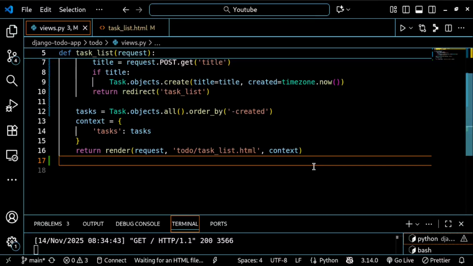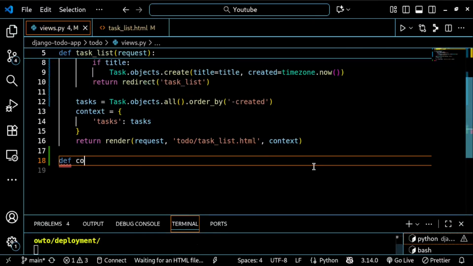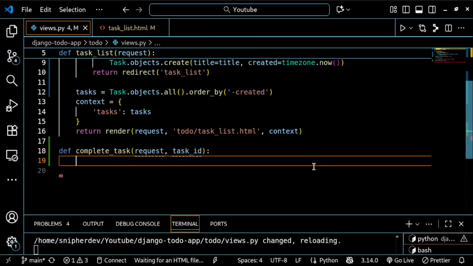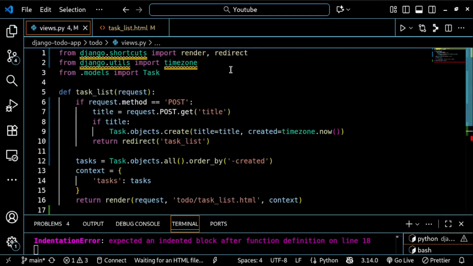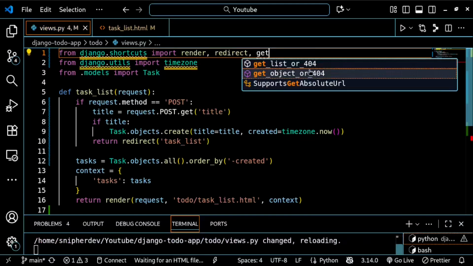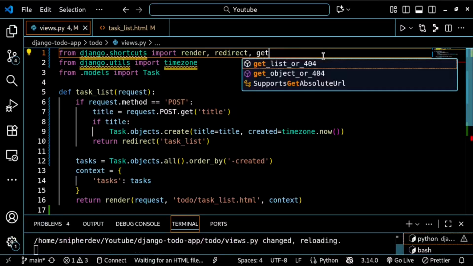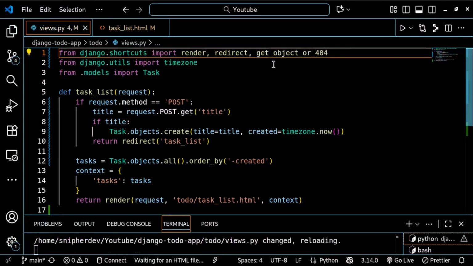So let's go back here and say def complete_task, and this complete_task will take a request, and then it will take a task ID. We'll supply a task_id argument, like that. And then we need to get the task. So we are going to use get_object_or_404. We need to import that here. I will explain what this does.